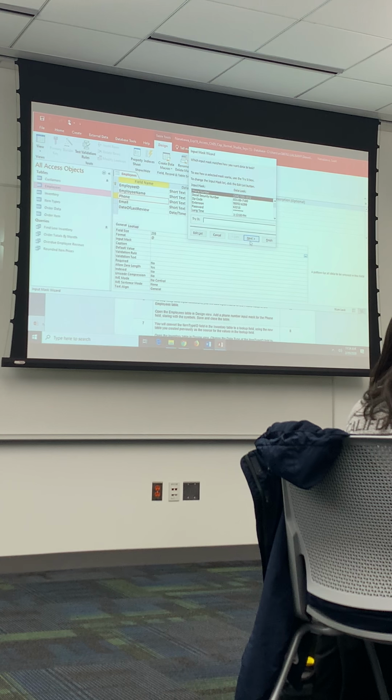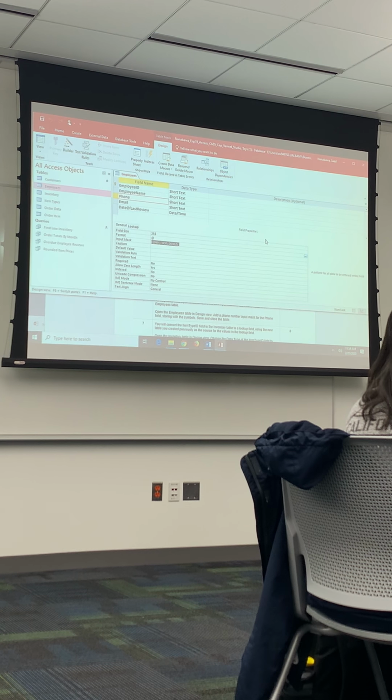We want it to be phone number, you hit next. Input mask is the phone number format, hit next. And you're going to store it with the symbols in the mask. And then you hit next, and then you hit finish. Everyone got that part? Anyone confused? You good? All right, and then you're just going to save and close the table.